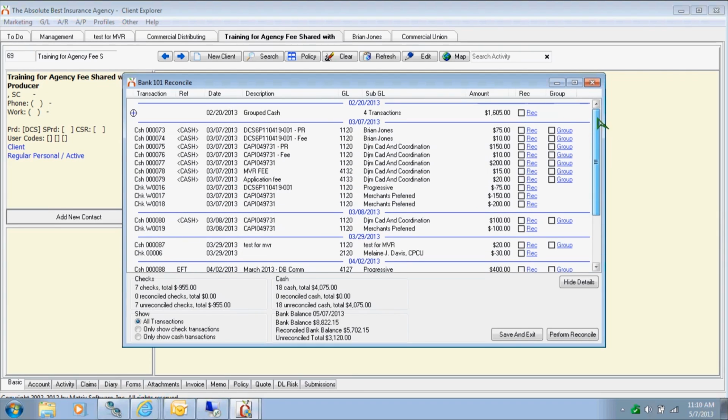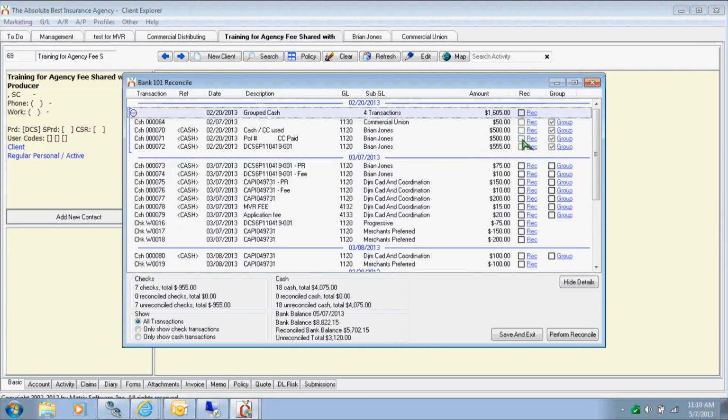Is that the way you're doing it now, and you group the transactions and then you reconcile them? I set up a dummy account, and then when I do a bank transfer over to this account, it will show me my one total, and I don't have to go group everything.